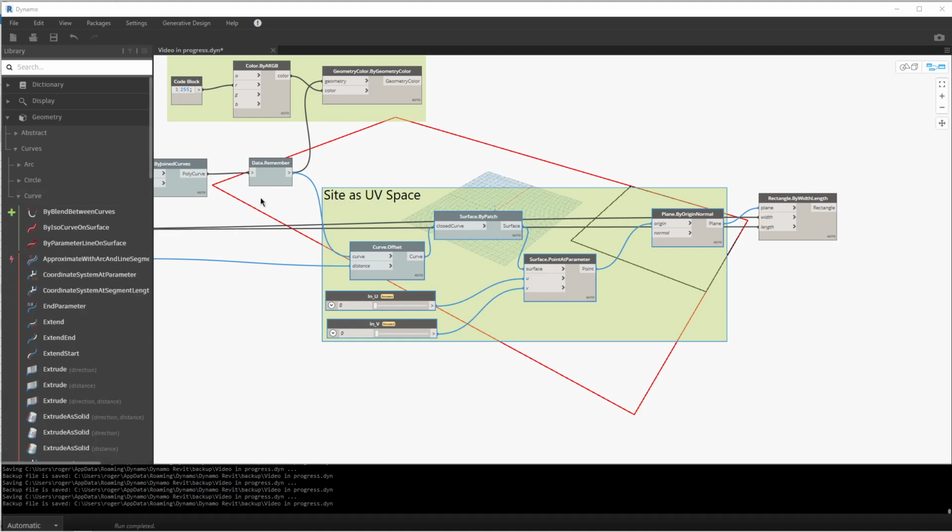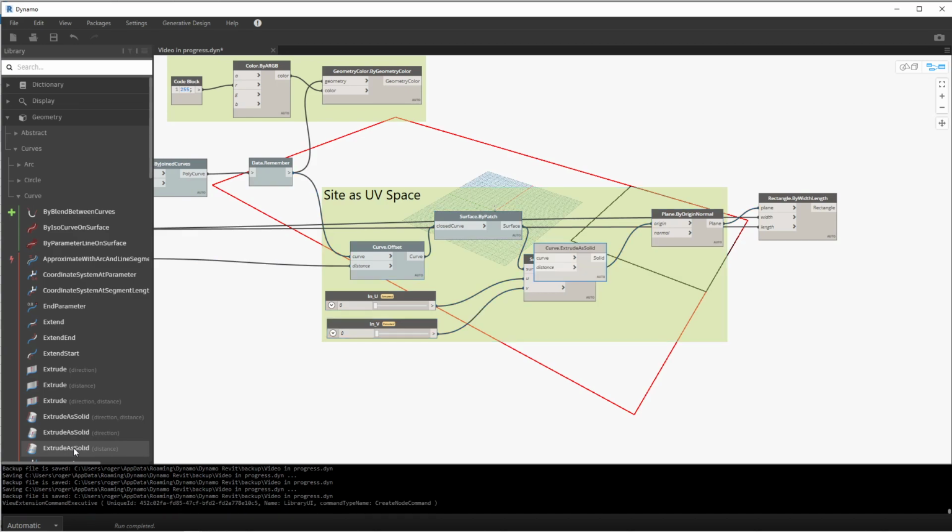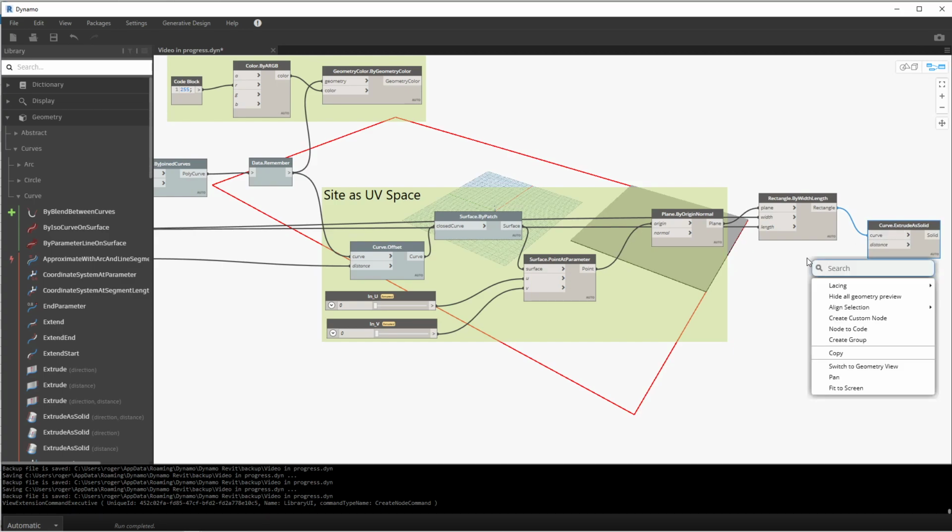Okay, so as the motorcycle fades off, I'll come back to this idea of taking our rectangle and extruding it. So we're under geometry, curves, and extrude as solid. Extrude as solid. And we only really need distance. So let's see, extrude as solid distance. We'll plug the rectangle in, and we need a distance, and we'll do that with a code block.